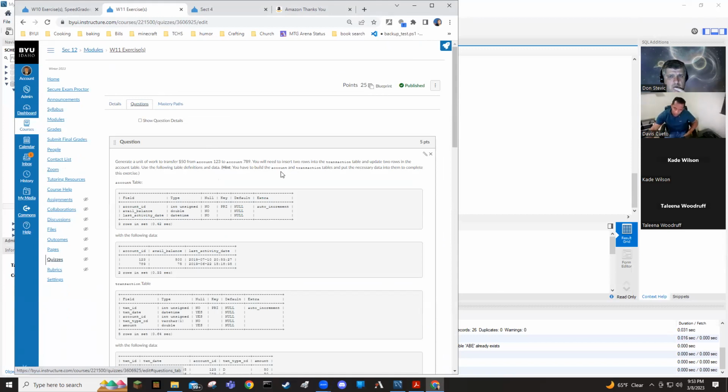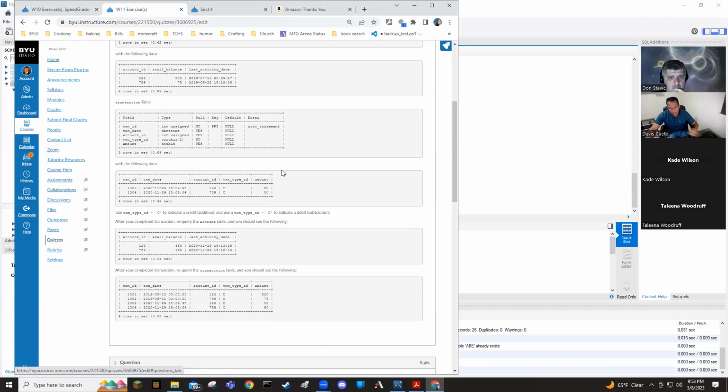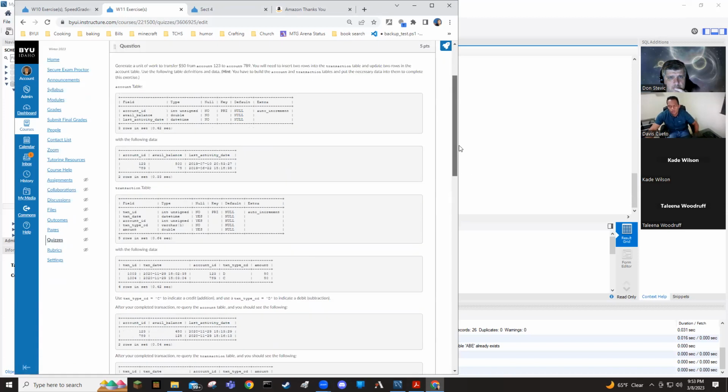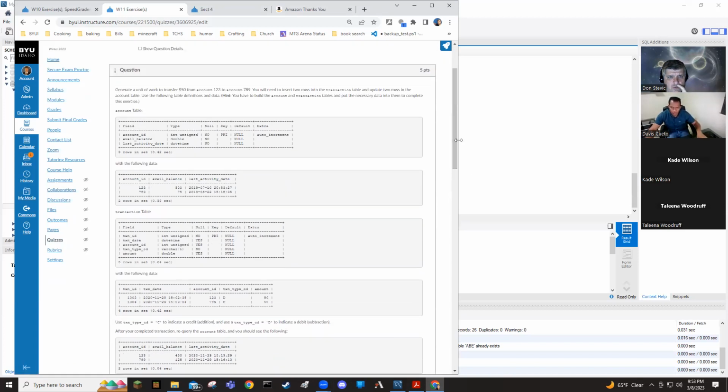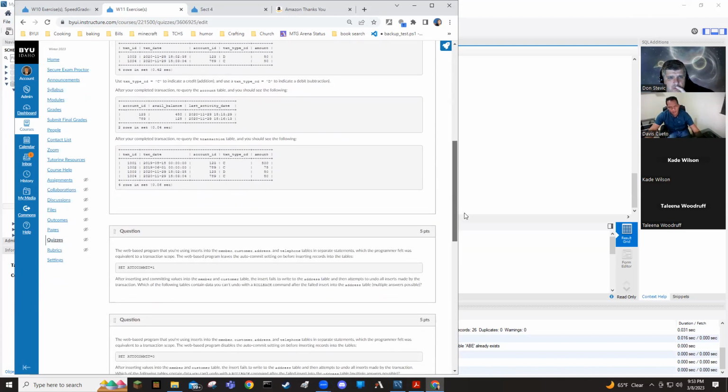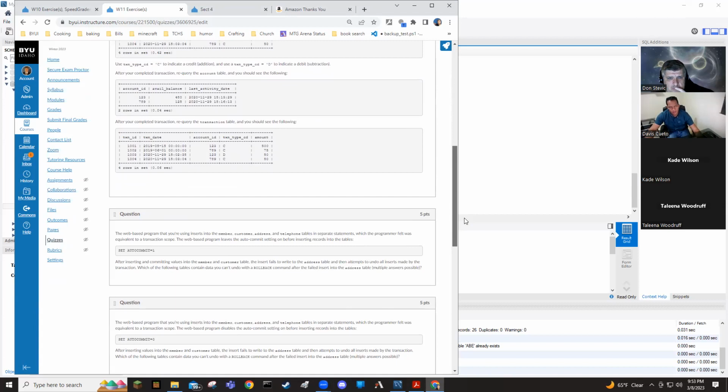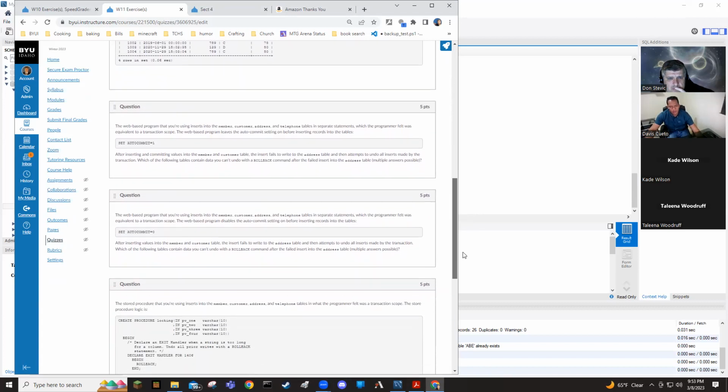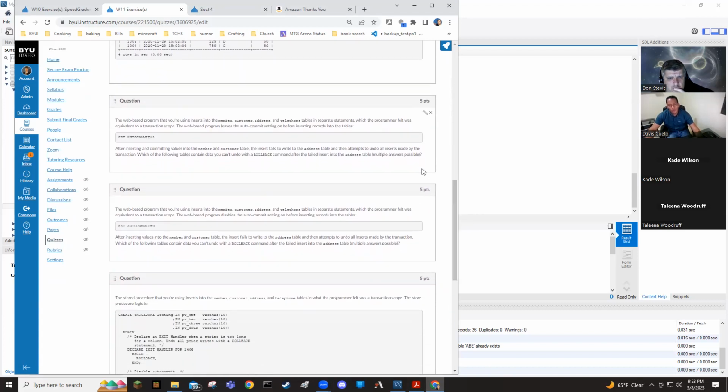Oh, so these are, okay. Transaction table. Generally, you move $50 from account to account. Yeah, I take that back. These are insert and update statements that go on here. Yeah, we'll go over these next week. I'll go over these. And then week 12.